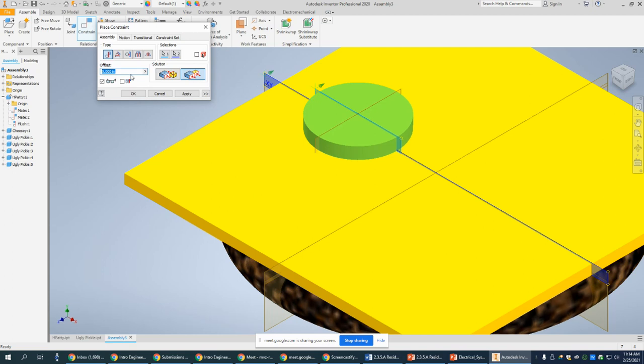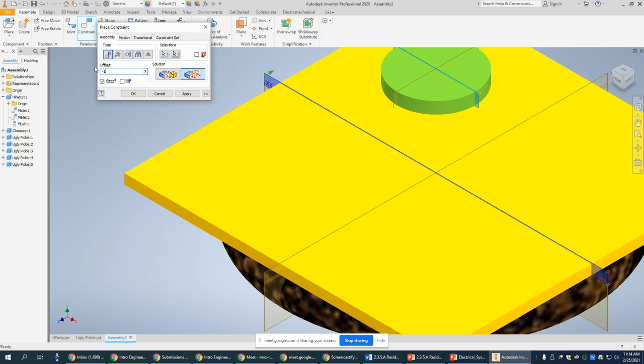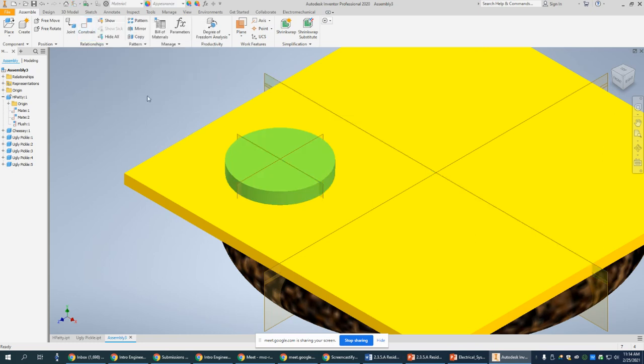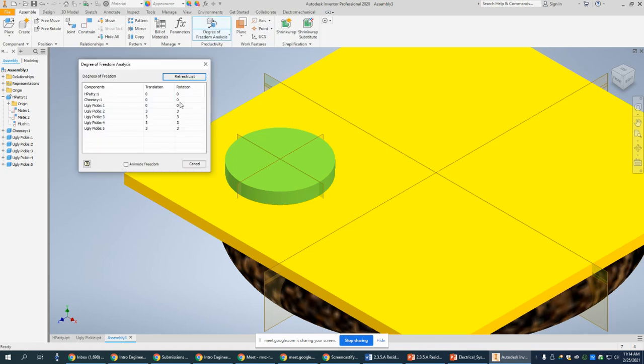And now I'm going to do, let's try a -1 inch, -1. Okay, that went the opposite way that I wanted it to go. So now I'm going to do the +1. And I'm going to click OK. And now let's look at the degree of freedom analysis again. So this pickle number 1 is fully constrained. All of my other ugly pickles are just flying around out there because I haven't constrained them.